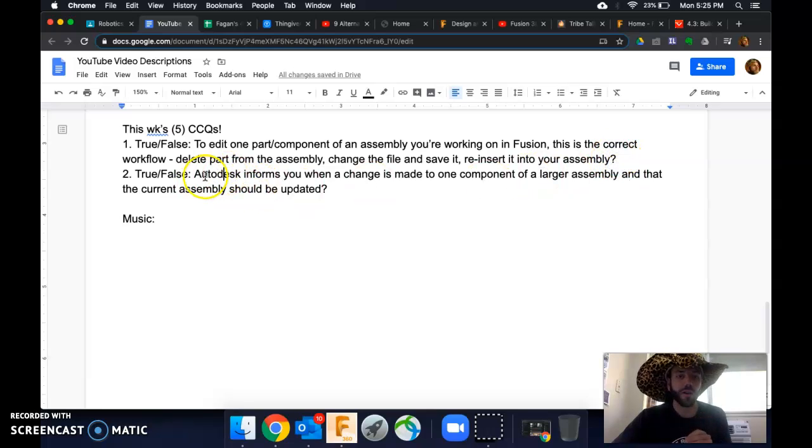And the next true or false is: Autodesk informs you when a change is made to one component of a larger assembly and that the current assembly should be updated. Are those true or false? You tell me in the comments of today's Google Classroom post.